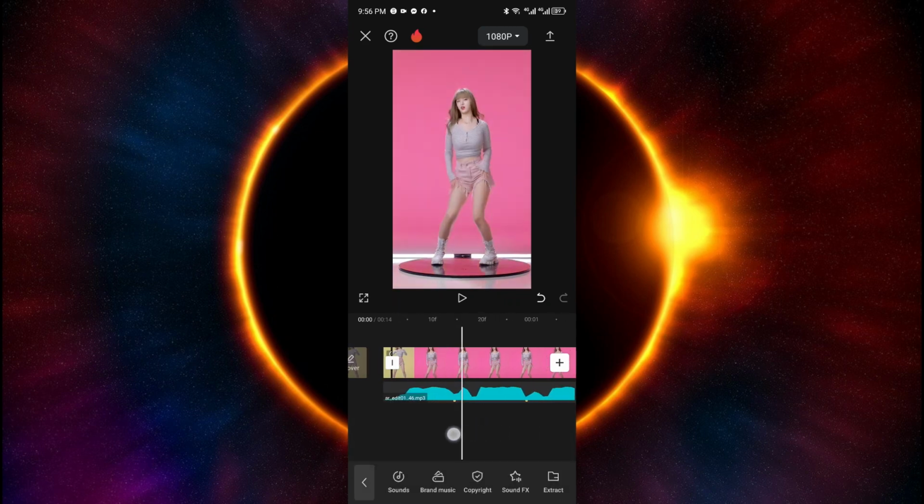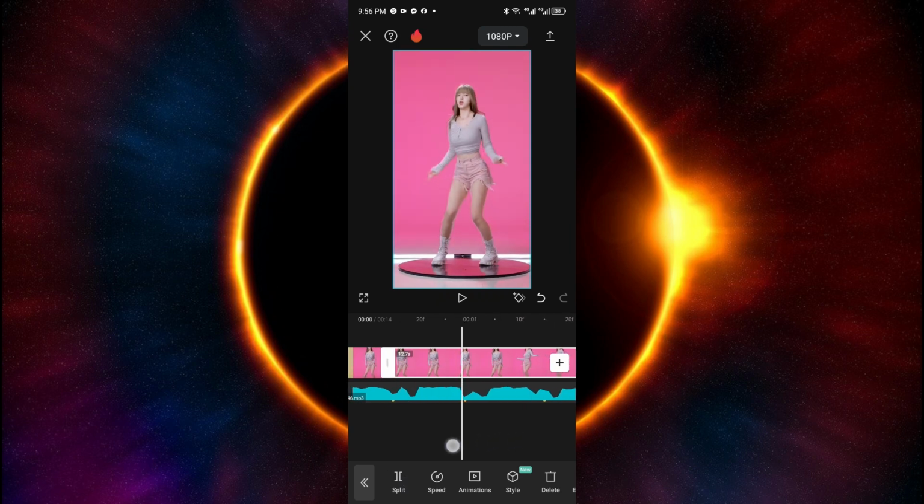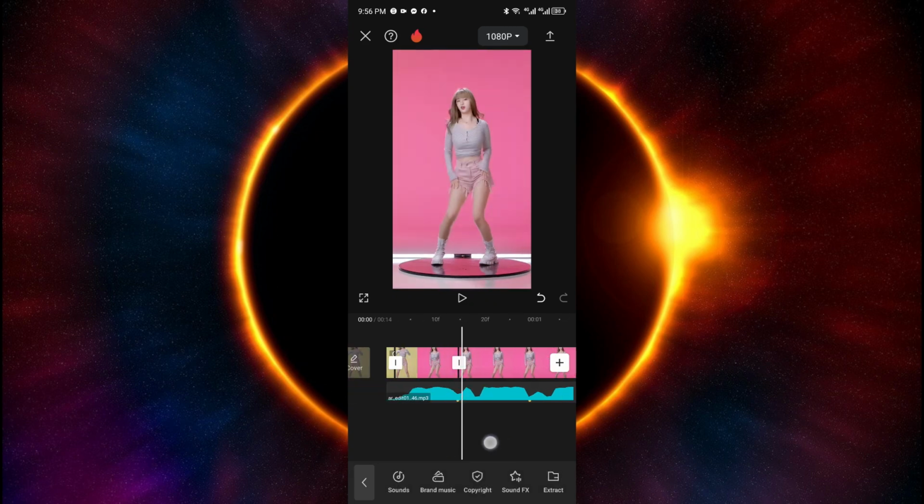Right after, you want to repeat the step that we just made. So in here you want to split this video, click on split, and you want to speed up the video every time that we have this beat. So I'll just go ahead and split right here, and you want to speed up the video every time we get a beat in our music.